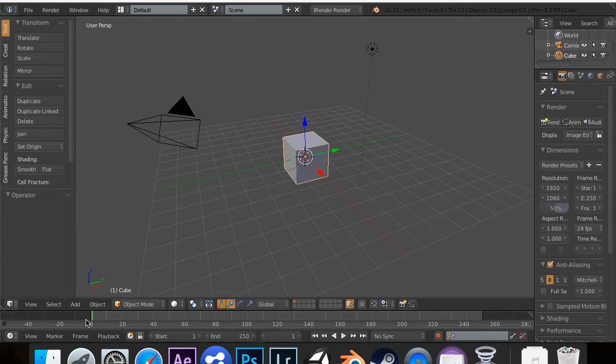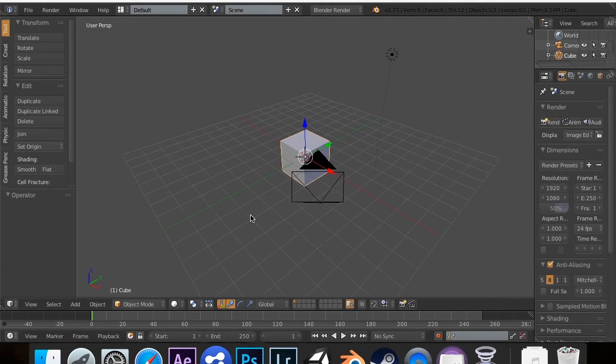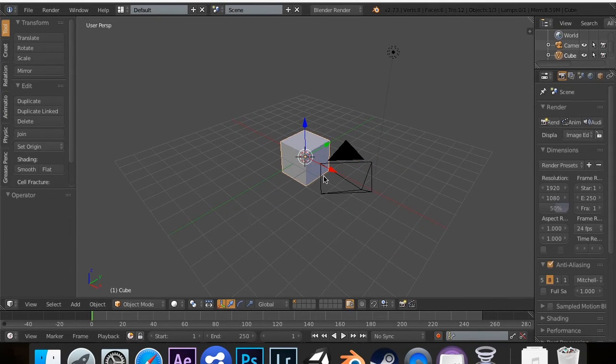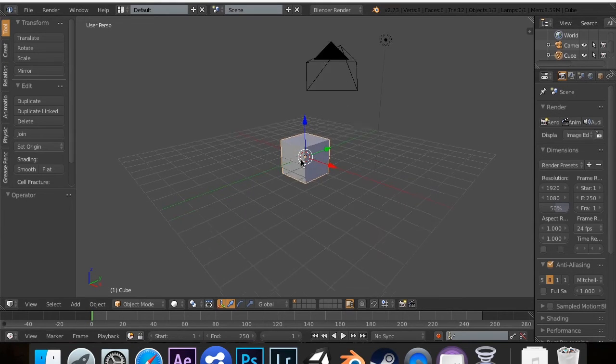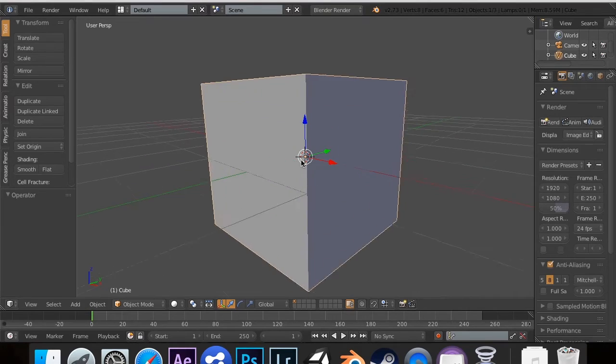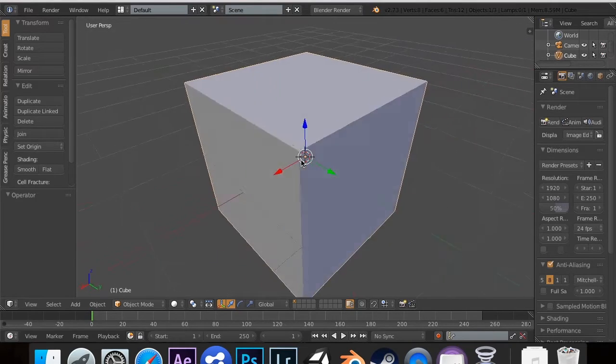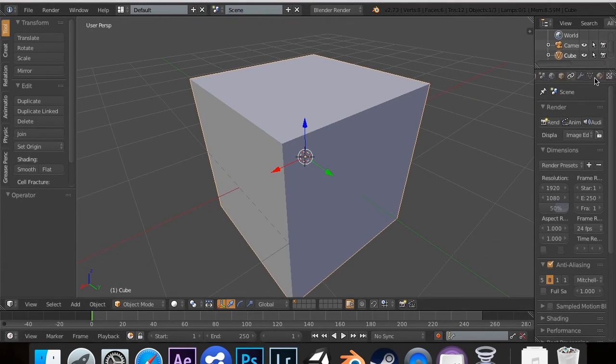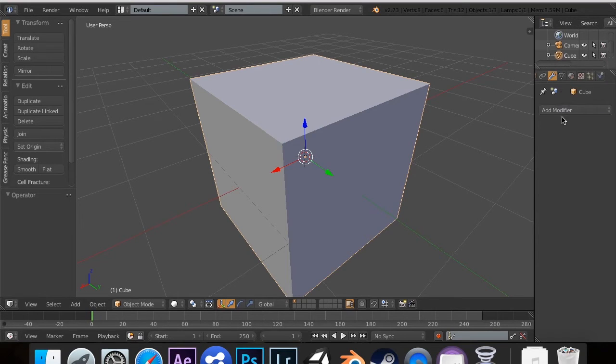Alright, so now let's talk about the Hook Modifier. The Hook Modifier is really cool, and it's pretty confusing to add on. It's kind of like the Armature modifier, but it's a little bit not. So I'm going to zoom in. And now let's go ahead and add the Hook Modifier to this object. So I'm going to go here, add modifier, hook.